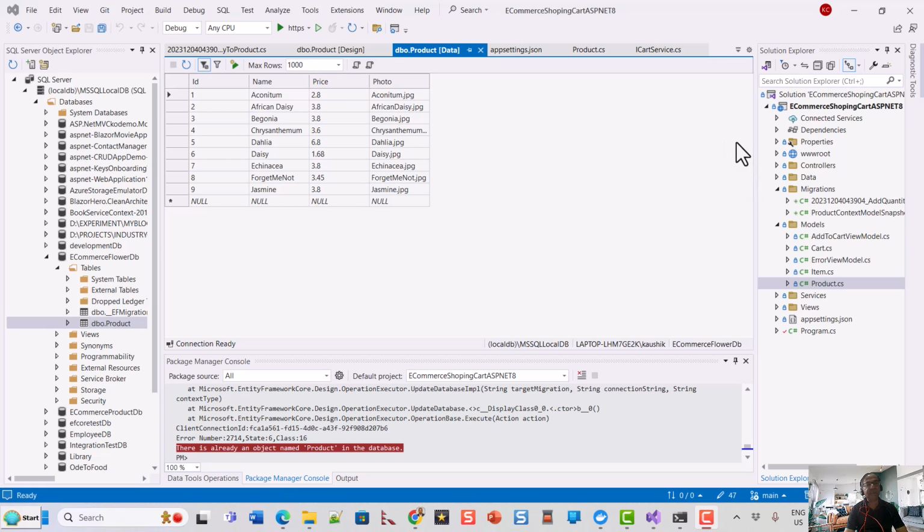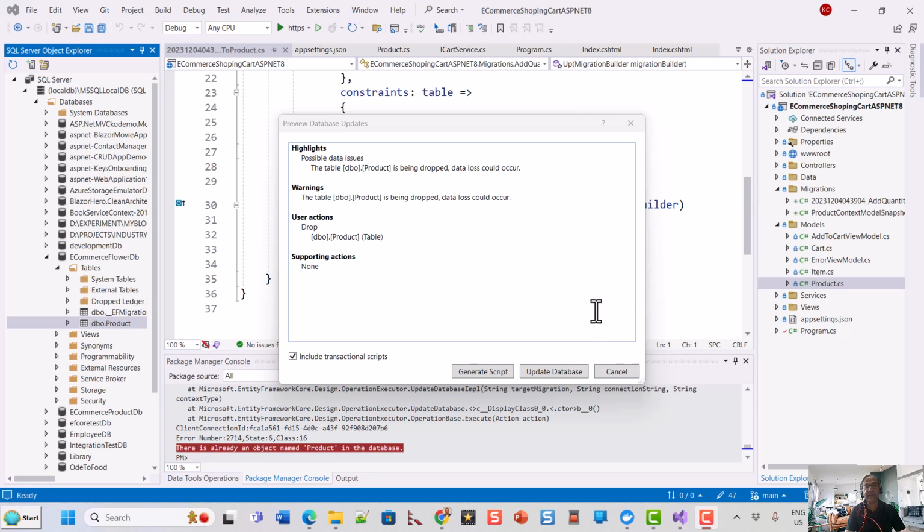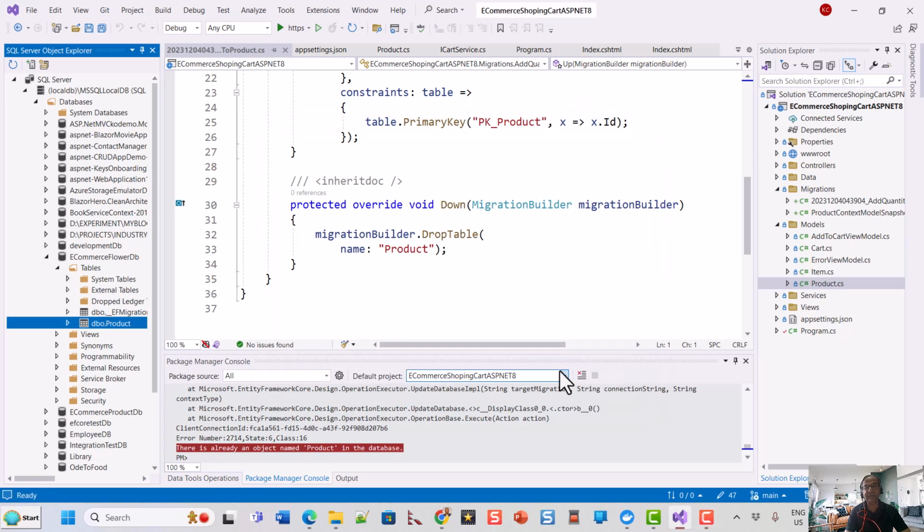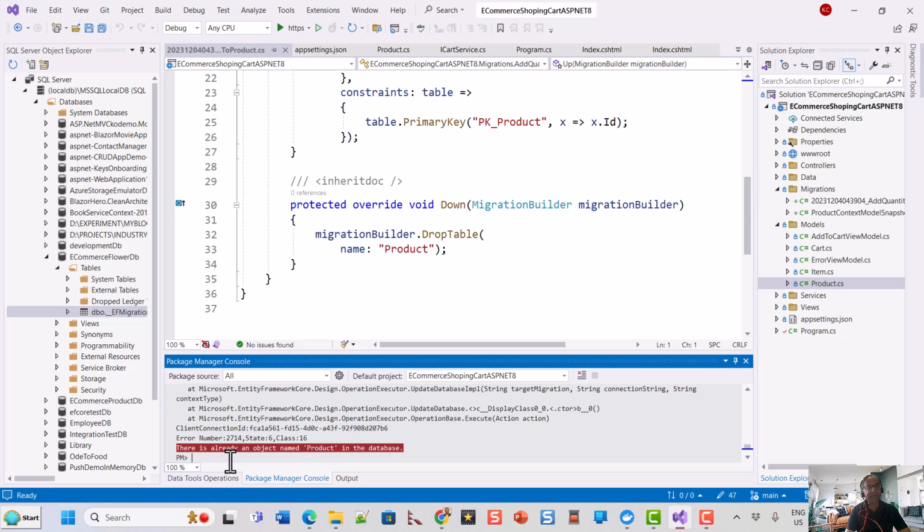Okay, so let's do it manually for this particular context. So I clicked on delete. Now it is asking me to update the database. Okay, let's click on update-database. So this product table is no more. Now let's run the application. Before running the application, I need to have the product table, so I'll have to add another migration.